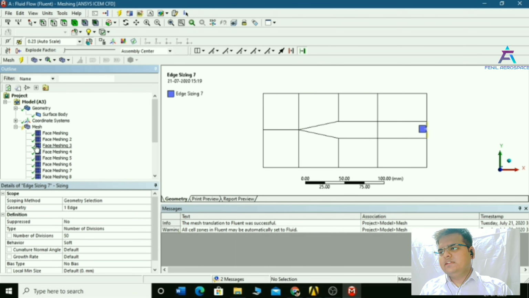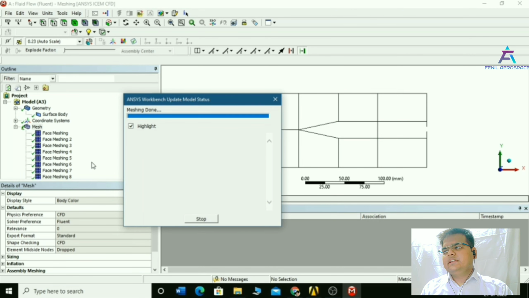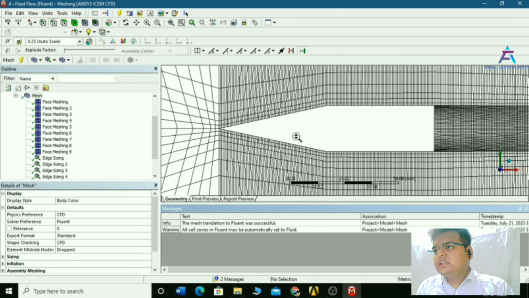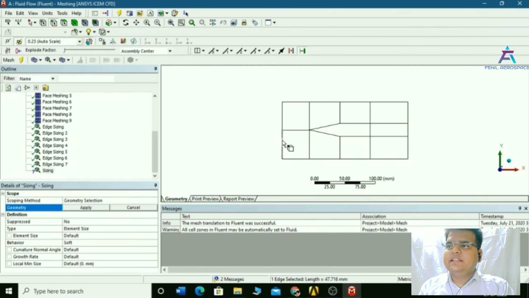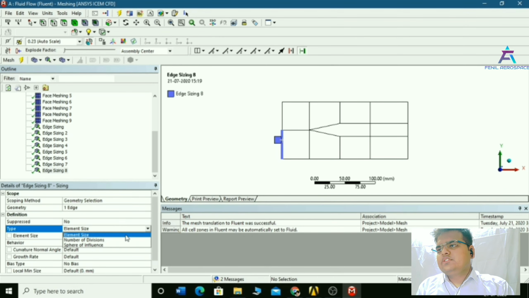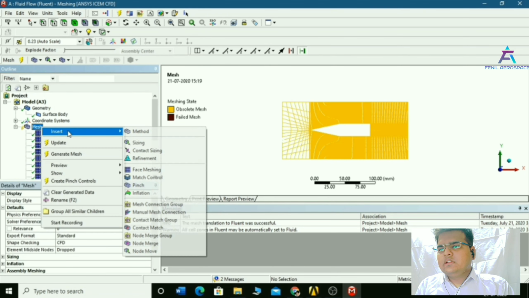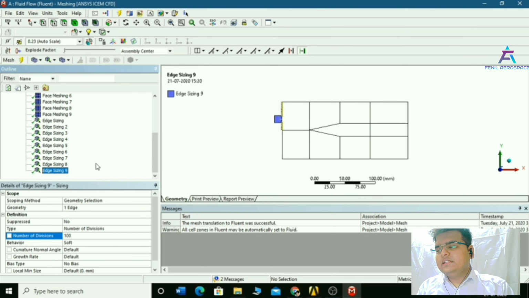So we can see here our edge sizing is complete. So now go in mesh and go in generate. So we can see here our mesh is still unstructured mesh because we did not select the edges of the outer body. So we need to do it for the outer body also for quality in mesh. So I give number of divisions 100 for all these edges.